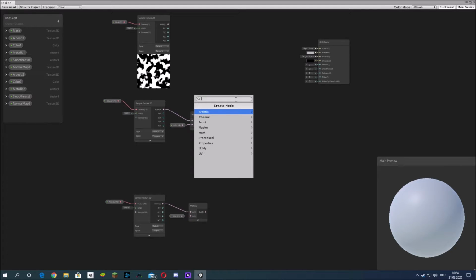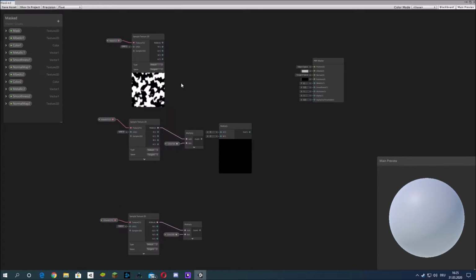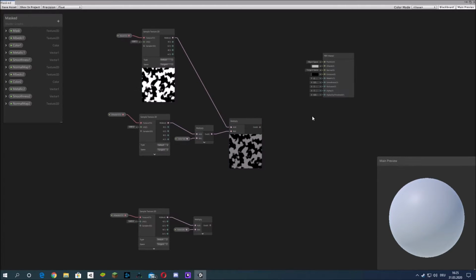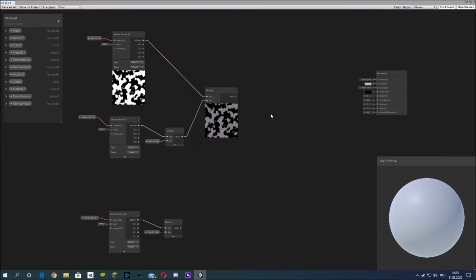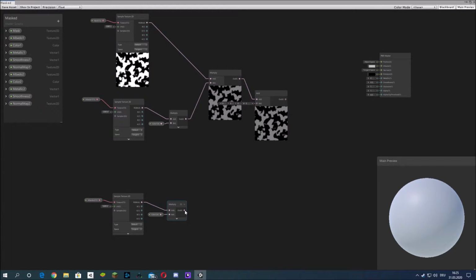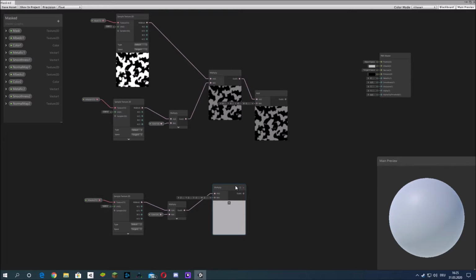Now we need to combine them according to the mask texture. The mask texture works in the way that one is the first material, and so for example white represents the one material and black the other, and all the gray values in between are a mix of both materials.